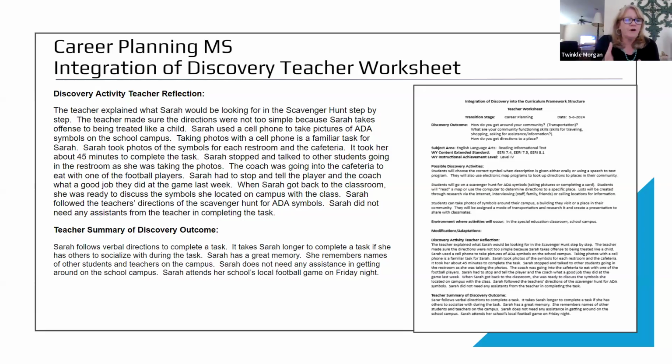So she took photos of the symbols within a restroom or a cafeteria. The coach was going to the cafeteria to eat with one of the football players. So she stopped and told the player and the coach what a good job they did last week. So Sarah goes back to the classroom. She's ready to discuss the symbols that she located on her campus during class time. Sarah follows the teacher's directions on the scavenger hunt. Sarah did not need any assistance from the teacher in completing this task. So you see the richness of this description. It's telling us a whole lot about her as to what she's capable of doing without assistance.